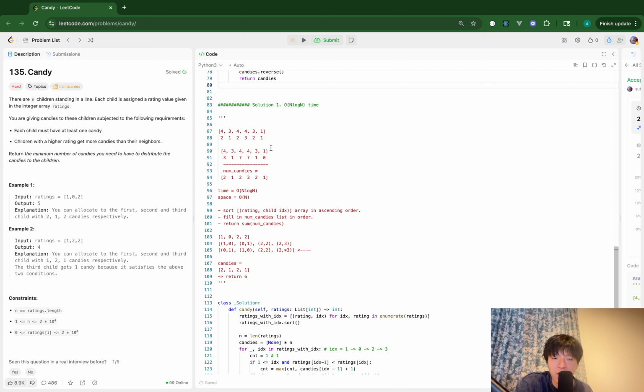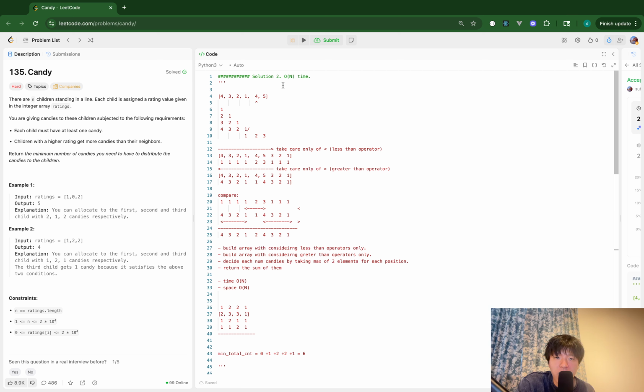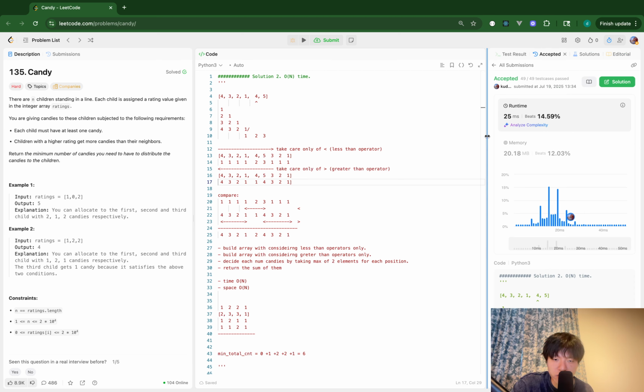Okay, and the second approach I came up with was kind of using the traversal twice in two parts and creating two helper arrays. And I decided the number of candies for each child with these two sub-arrays. Okay, so those were my solutions.